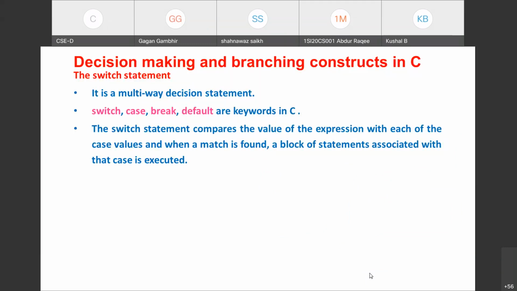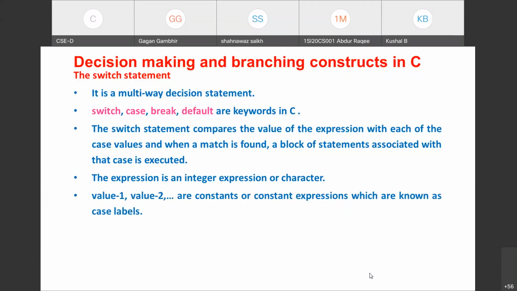The switch statement compares the value of the expression with each of the case values or case labels. When a match is found, the block of statements associated with that case is executed. The expression can be an integer expression or character expression, which is a constant or a variable. Value 1, value 2, we call them case labels, which are constants or constant expressions. It cannot be a variable. You can write a constant expression also, say 2 plus 3, which results in 5, an integer constant. Some such constant expressions you can give as case labels.